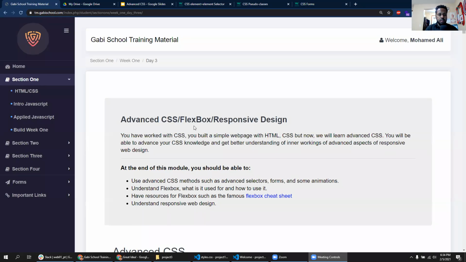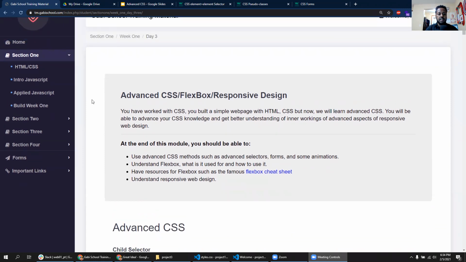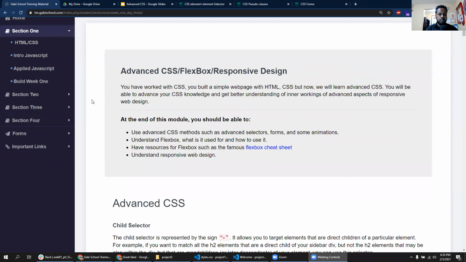So today we'll be talking about, it's day three, but the lecture is day three, but it's part time, so things are a little bit different. We'll be talking about advanced CSS. We'll be talking about Flexbox. We'll talk about responsive web design. So these will be some of the topics that we'll cover today.